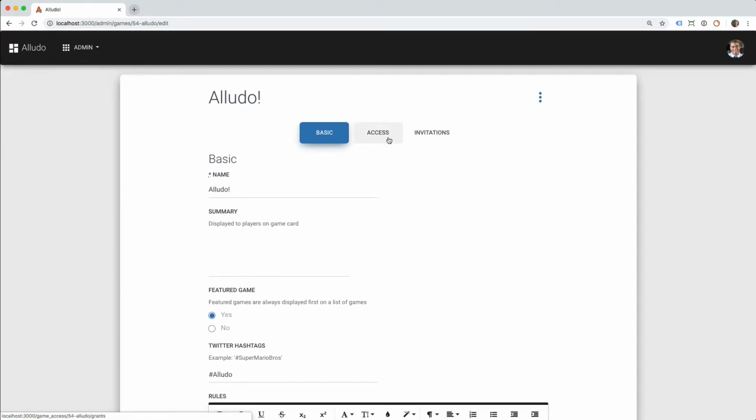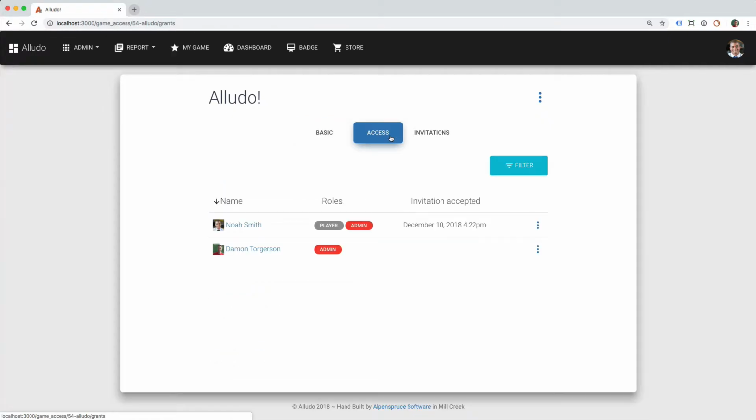The next tab we're going to look at is access. Here's where you can see what users and what kind of access they have to your game. You'll see here I only have 2 people that have access to the game. And so now I'm going to invite some players.